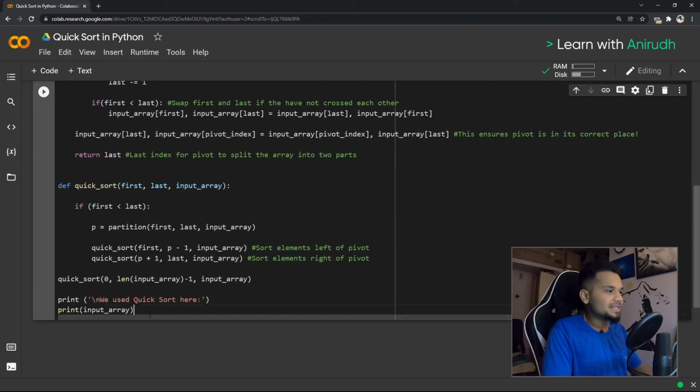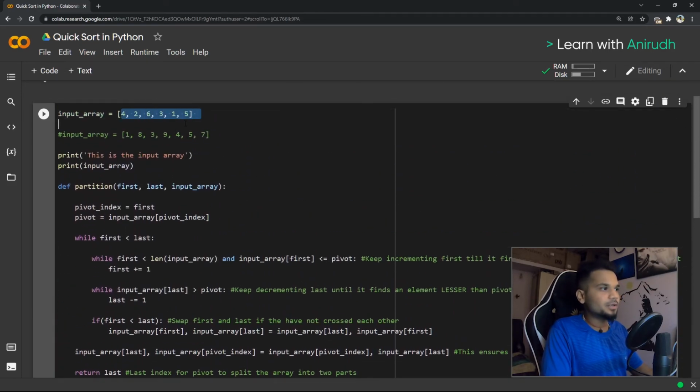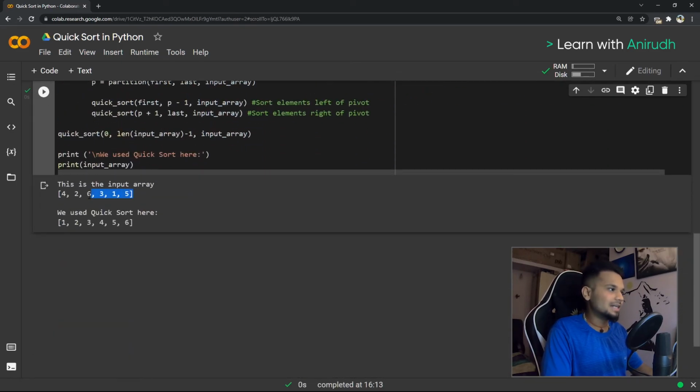And after that, it's pretty simple. All we have is 2 lines of code telling that it has to print the output for us, and eventually we are done. Now, this is the input that we have, 426315. Let me run this piece of code here. As soon as I run this code, you can see that our input was 426315. Our output, where we used quicksort, was 1, 2, 3, 4, 5, 6.